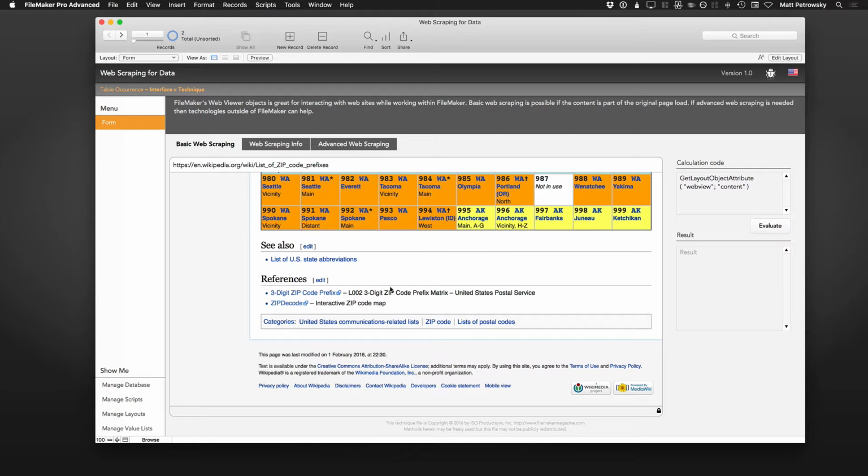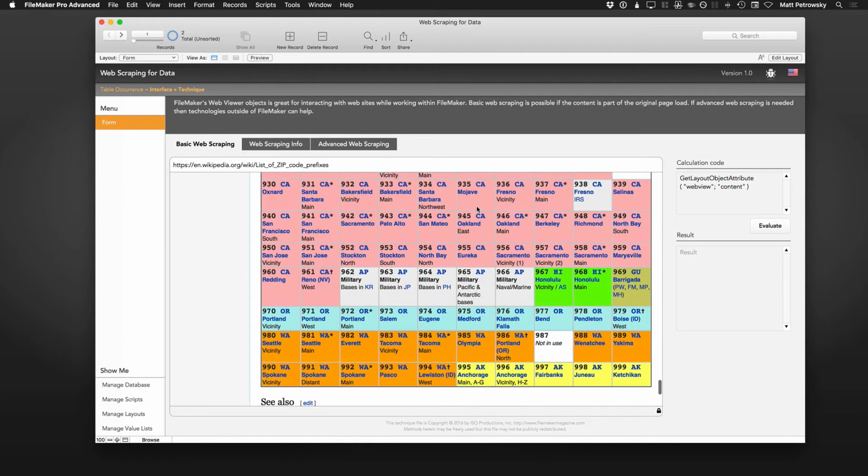In this case, this whole web page, all of the content that I would potentially want to access is right here in front of me. All of these tables are within the HTML that's on this page, and I get that content right away. How can I see this within FileMaker?